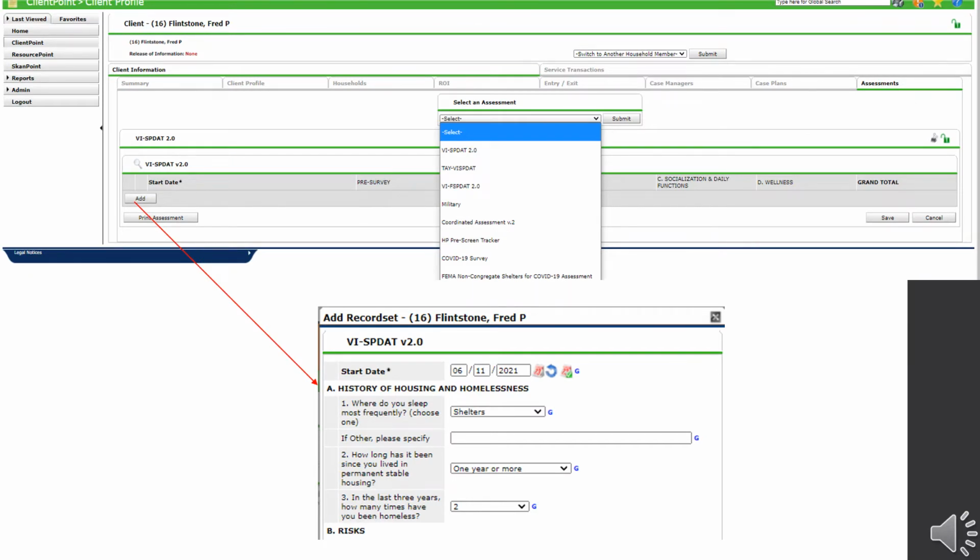Select the Assessments tab, select the appropriate VI SPDAT. For individuals select VI SPDAT 2.0, for families, select VIF SPDAT, and for unaccompanied youth select TE VI SPDAT. Select the Add button to enter the required data. The start date is the date the assessment was entered.